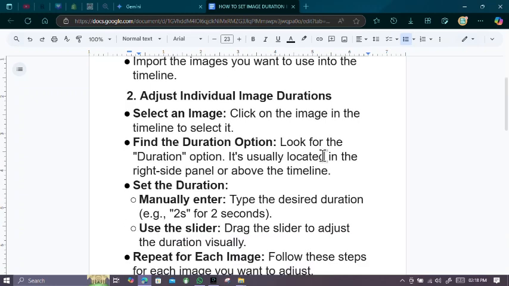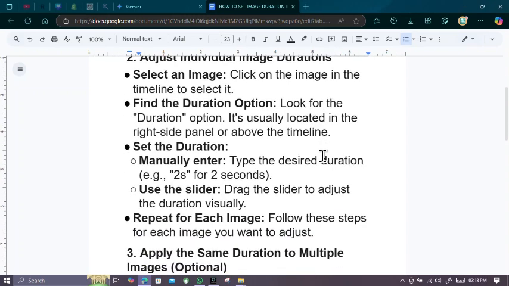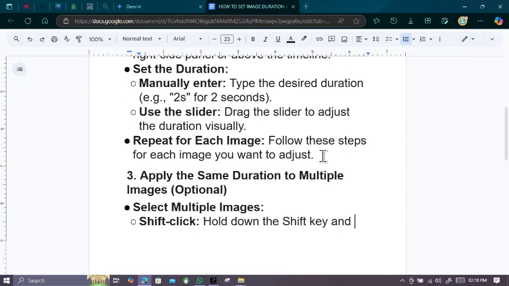Set the duration. You can do that manually or use the slider. Now if you're doing that manually, type the desired duration. It can be 2 seconds, that's 2s for 2 seconds. Then if you're using the slider, drag the slider to adjust the duration visually. Follow the same steps for each image you want to adjust.